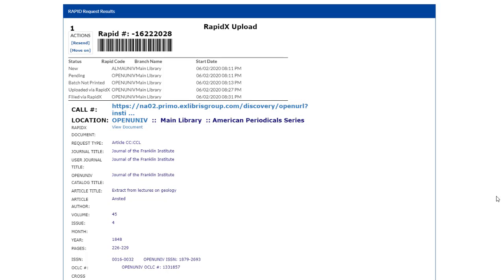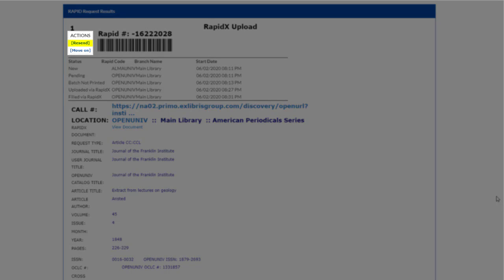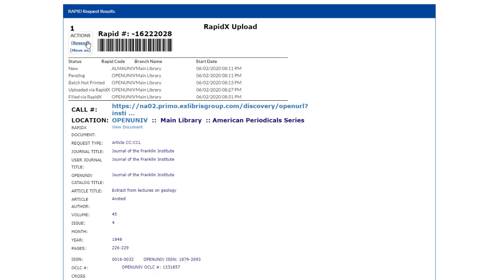If the request is active or has been filled by a lender, we can also see the lender's call number and location. Along with reviewing the request history, we also have access to a couple of important functions in the action box: Resend and Move On. As the name implies, the Resend button gives you the ability to ask for a resend from the lender that filled the request. Let's click the button.